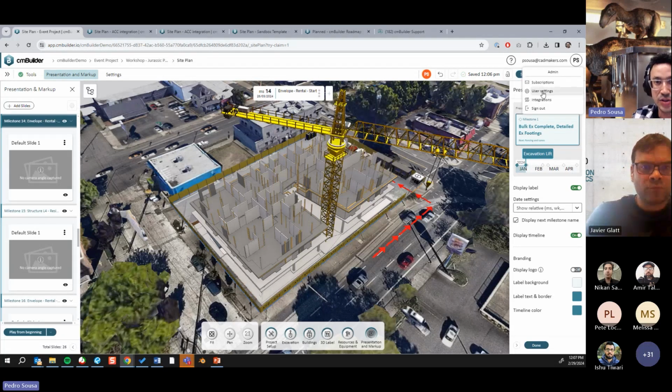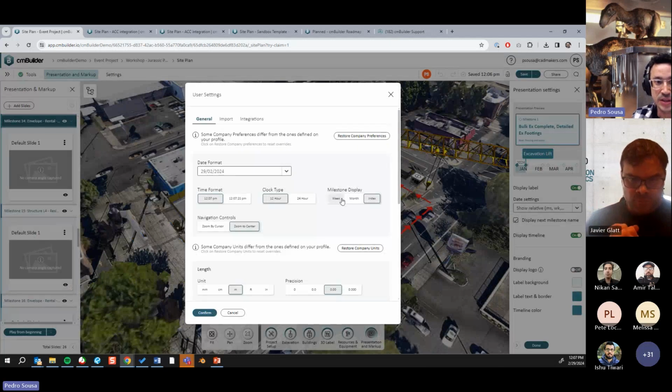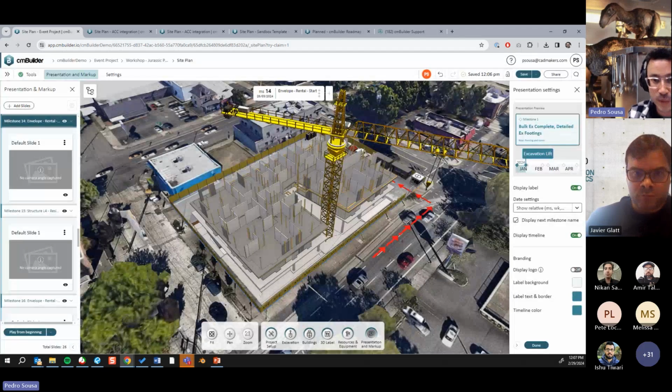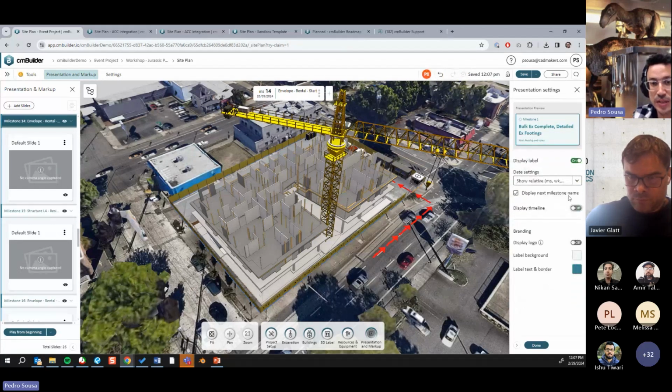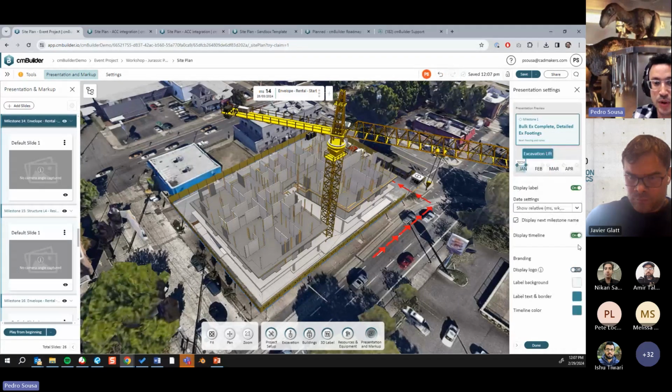However, if you change those on your user settings, if you go in here and define what is your preference for your milestone display, this will be applied for every project that you're in, right? But it's a user setting, so it doesn't share across different users. Every user can define their own preferences, okay? And you can also decide if you want to display over here in the bottom what is the next milestone that's going to show up or not. And if you want to use the timeline bar or if you don't.